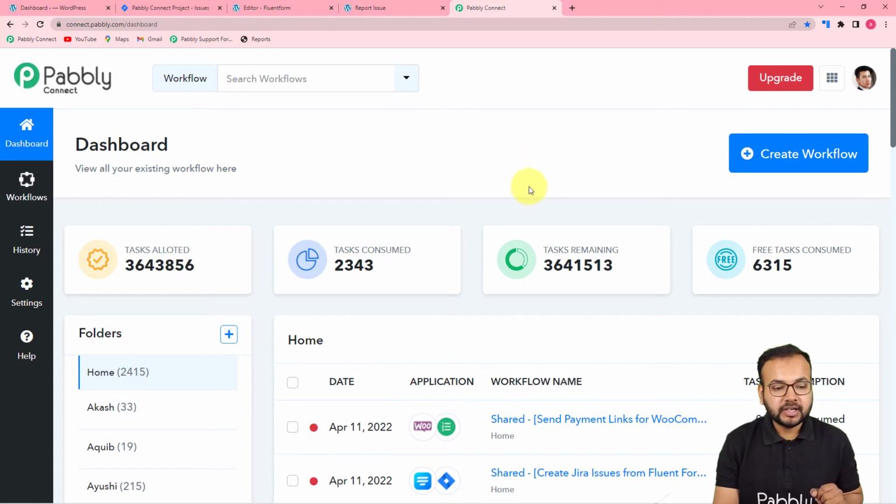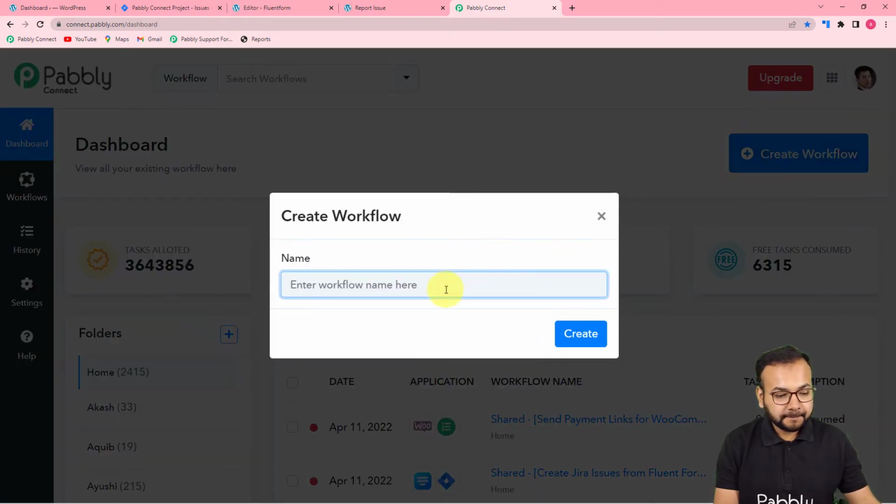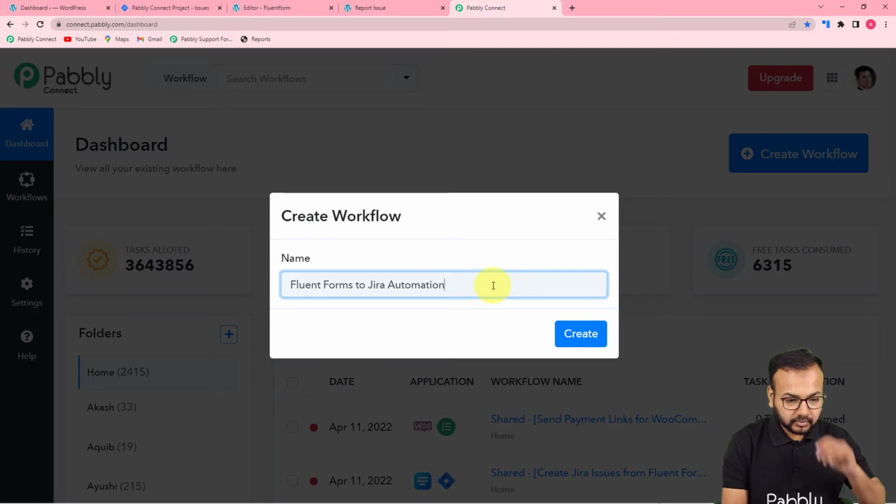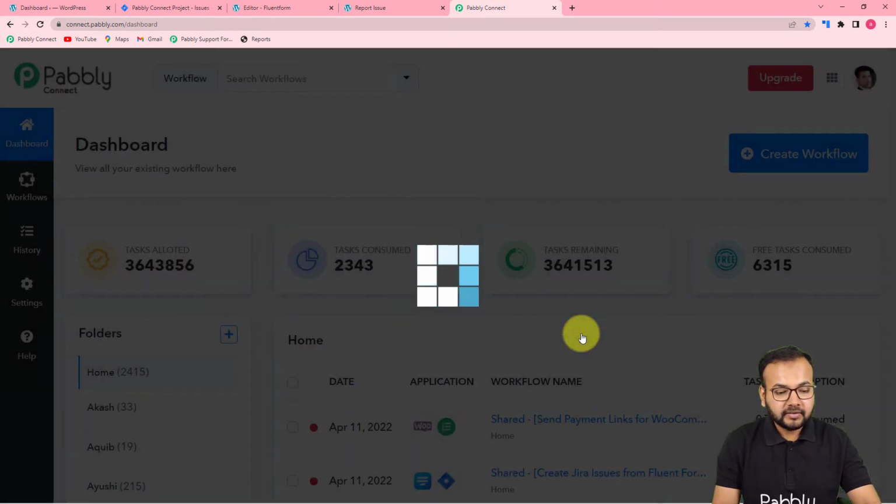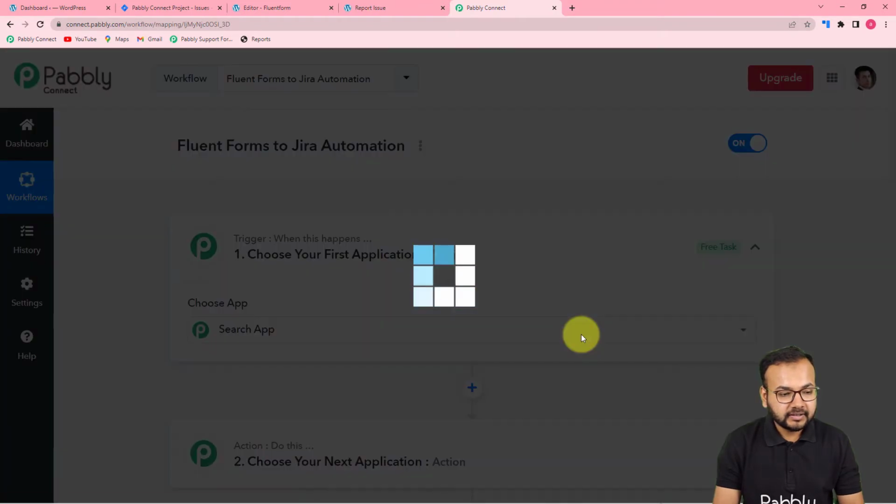And after reaching here, you can create this automation by creating a workflow. So just click here on this create workflow button, and here you can give any suitable name to this workflow. So I am giving the name here as Fluent Forms to Jira automation. Alright, now you can click here on this create button, and you can see your workflow is getting created like this.